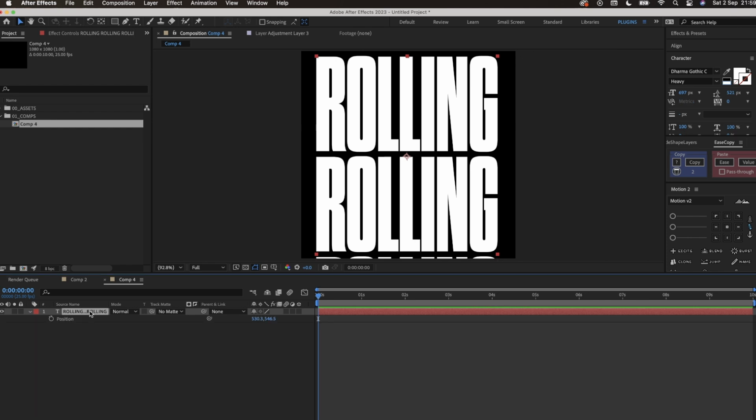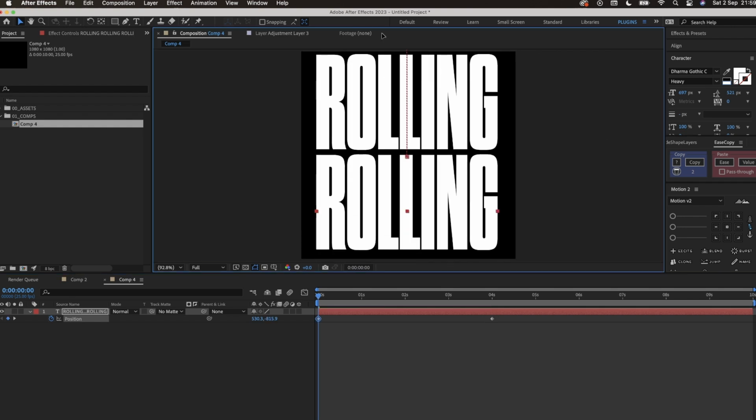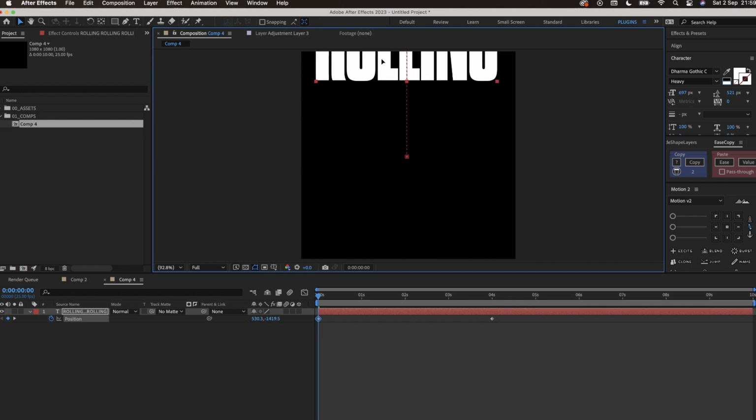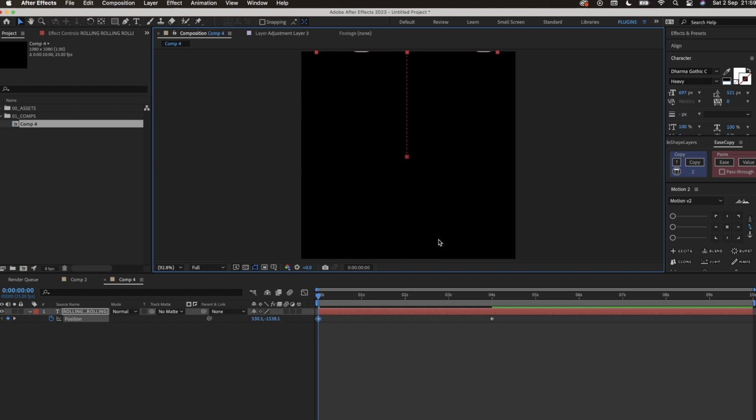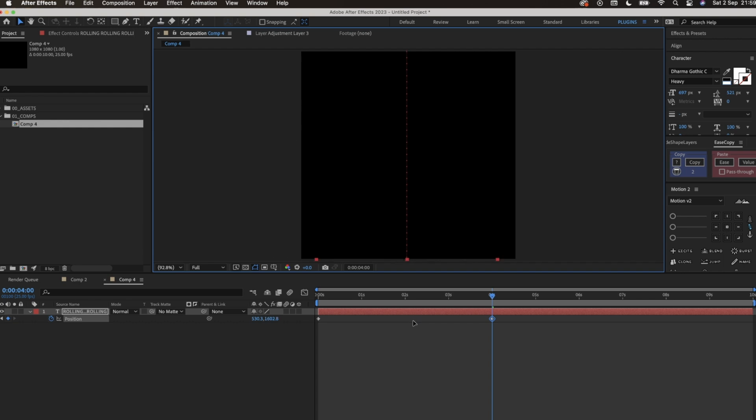We're looking to make some position keyframes, so we'll make a keyframe here and then drag it to the end. And then our start keyframe will be off screen. We'll adjust our end keyframe to be at the bottom of the screen.